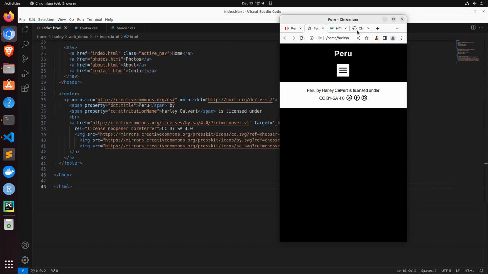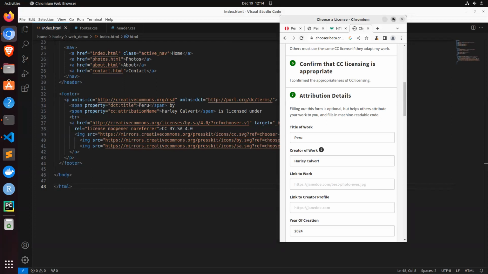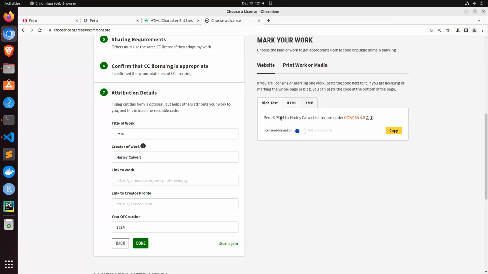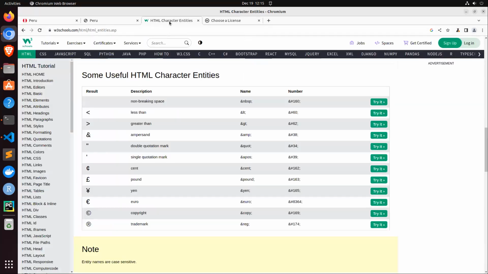And if we compare that to the Creative Commons website, the Creative Commons website also has a copyright symbol after the title of the work. Now, when we're using a copyright symbol, we don't just copy and paste the copyright symbol in. We use what's known as a character entity or an HTML entity, of which there are a variety. If we want the copyright symbol, we use this little HTML entity, which is ampersand copy semicolon.